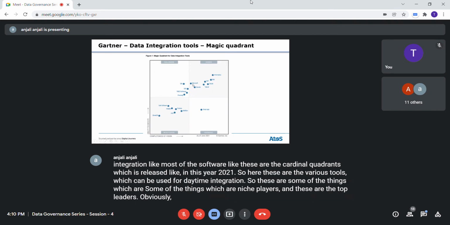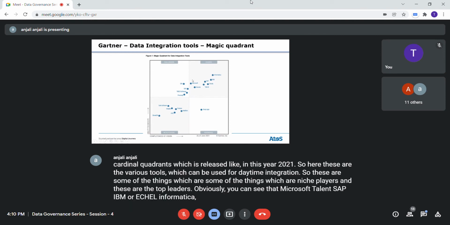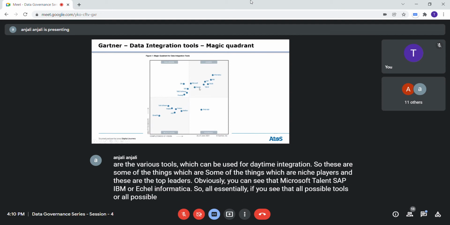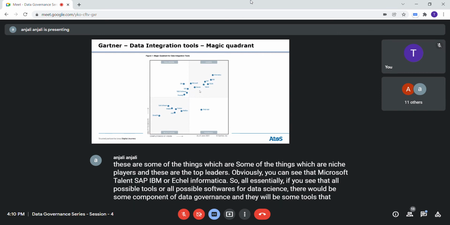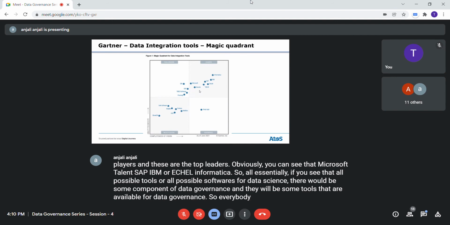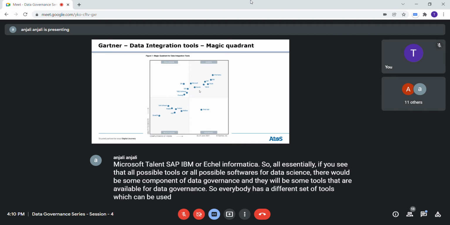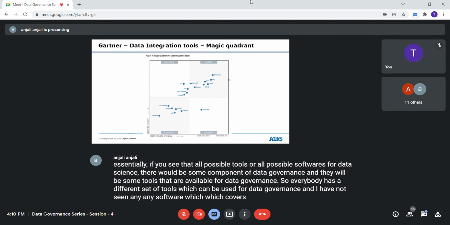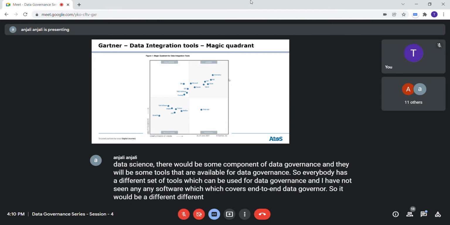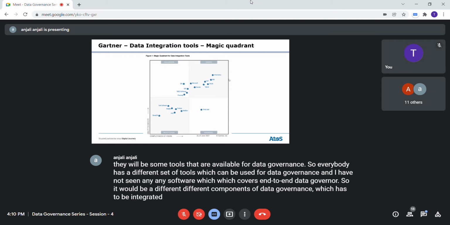Obviously you can see Microsoft, Talend, SAP, IBM, Oracle, Informatica. If you look at all the possible software for data science, there would be some component of data governance, and some tools available for it. Everybody has a different set of tools which can be used for data governance, and I have not seen any software which covers end-to-end data governance. So there would be different components of data governance which have to be integrated, so that our data science project will run smoothly.